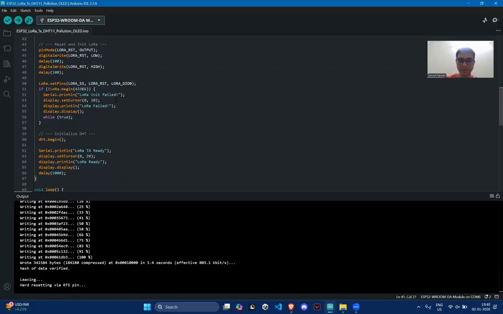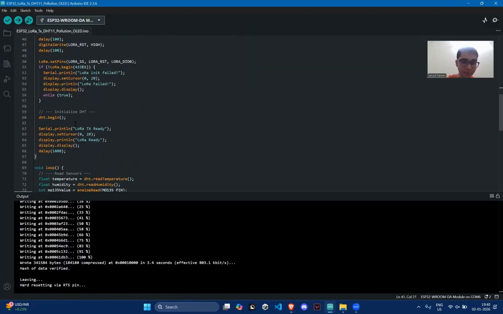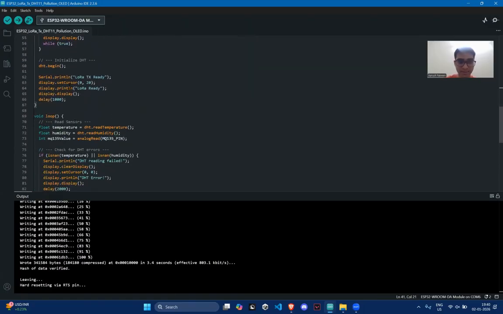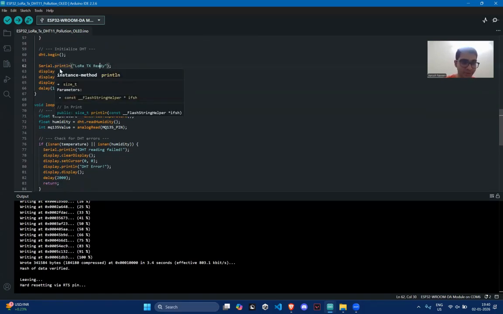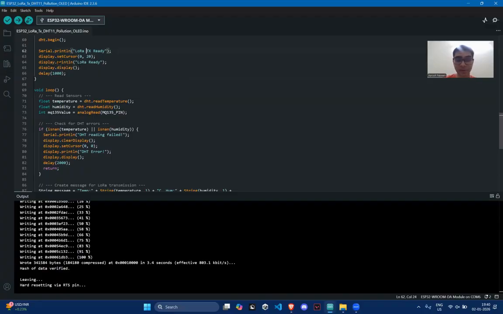So this is all initializing the LoRa module, first resetting it and then initializing. Then the DHT sensor is initialized with just this one line, DHT.begin. And on the serial monitor, Serial.println "LoRa TX ready" is printed, and so is this line. This line is printed on the OLED screen, by the way.